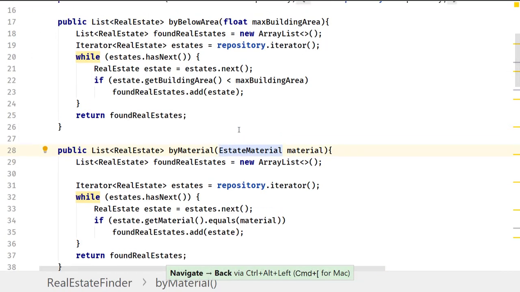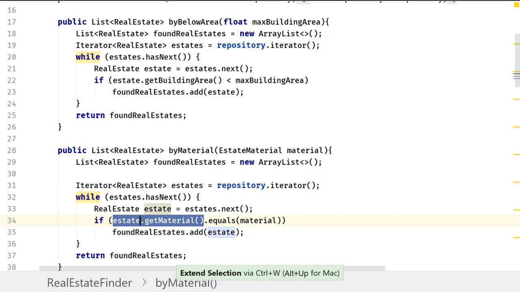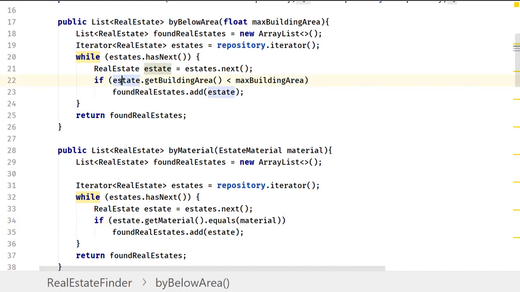But these two methods are very similar. They contain almost the same. Here is the only difference. Have a look using Ctrl W or Alt up arrow. Here is the condition. Here is the second condition. The remaining part of both methods is exactly the same. So let's play with it a little.